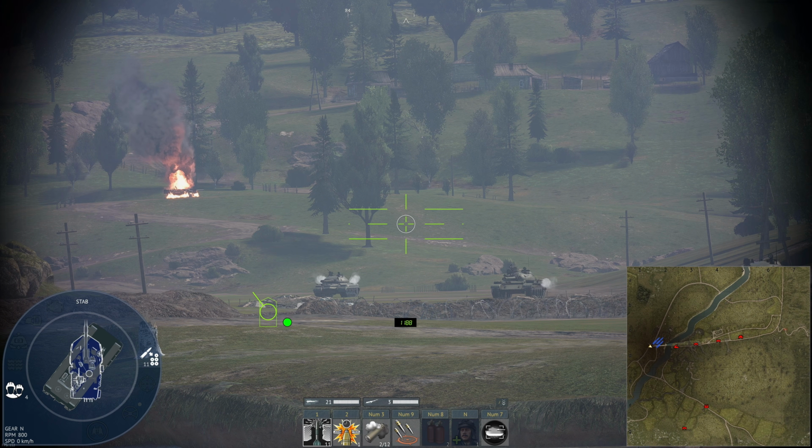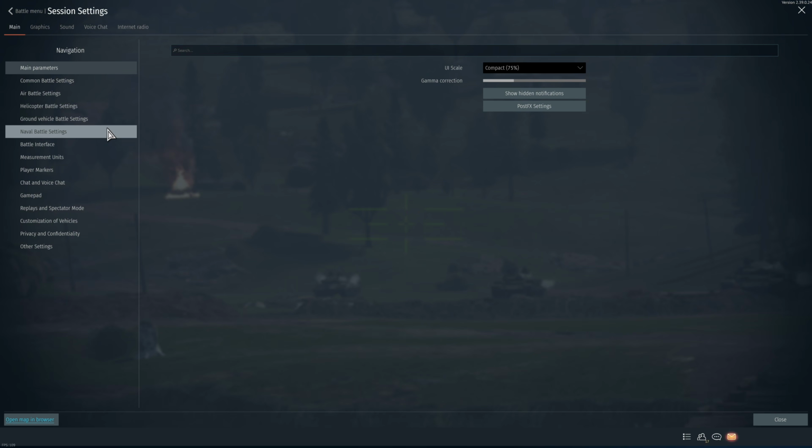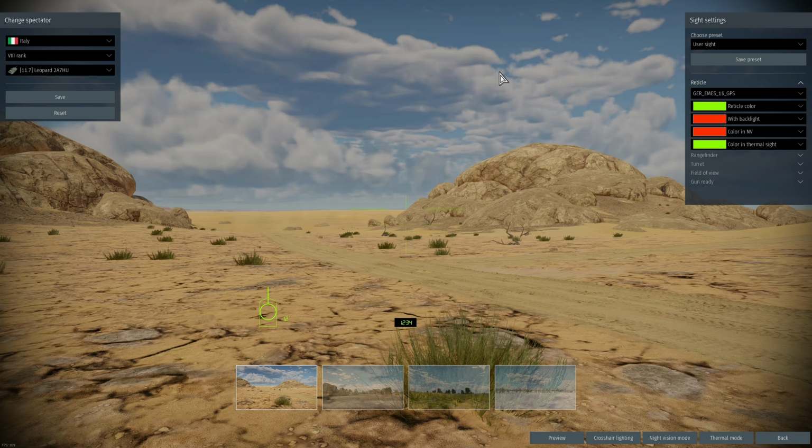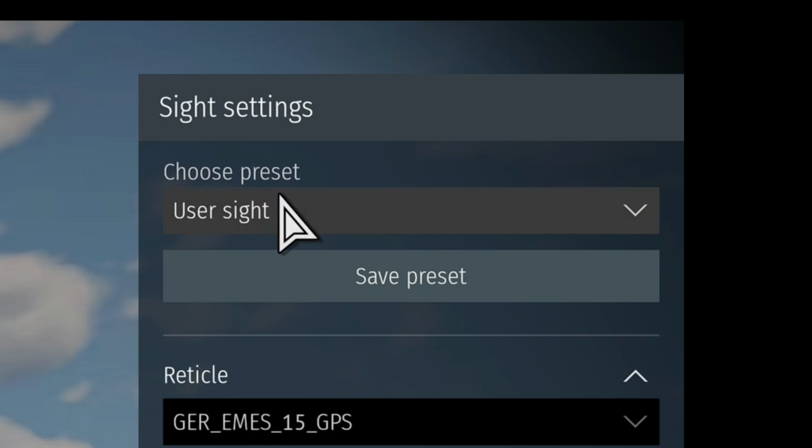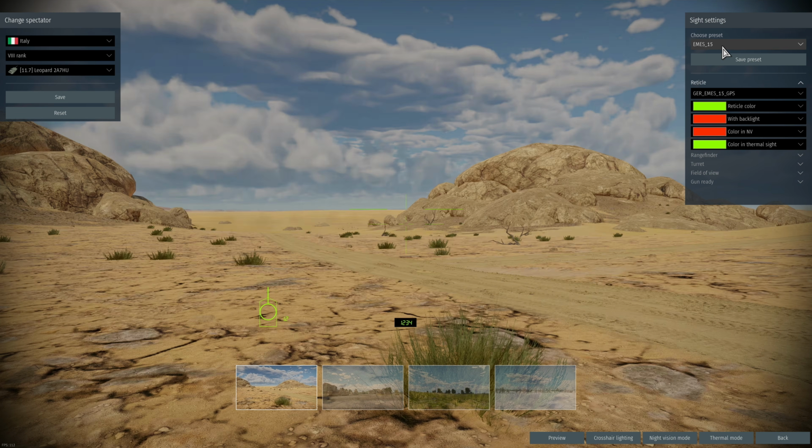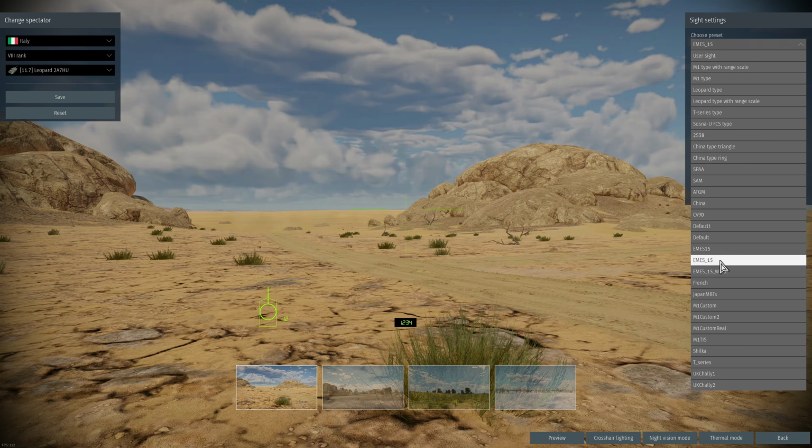that. And one thing that I really find frustrating, especially when trying to change these sights often, is when you have your preset selected and nothing has been changed, it shows user sight as your preset up here, which is a little thing, but at a glance, it makes it difficult to know what preset you're selected to.